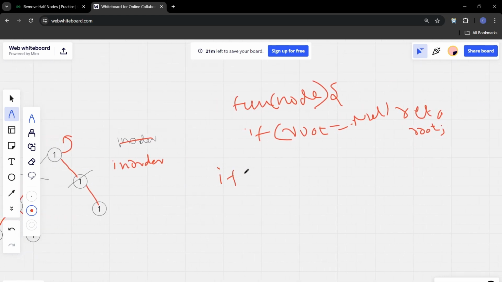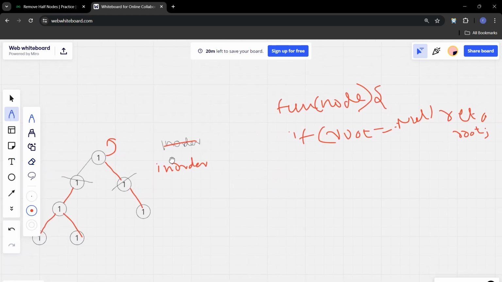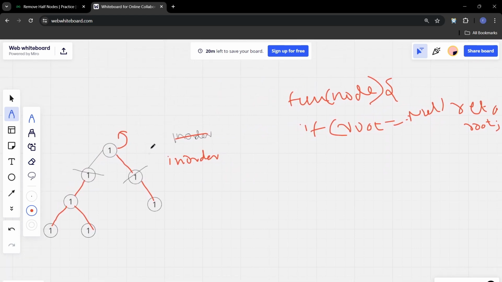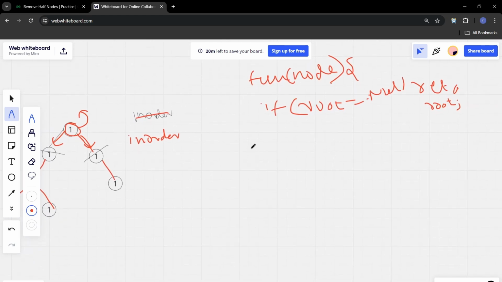Now I'll tell you the recursive one. If this node has two children, left and right, let's check whether left is null or not, and whether right is null or not. Now what I'll do is I'll find out the left node and right node. Let me say root of left and root of right. I'll write the values afterwards, but root of left and root of right, right?